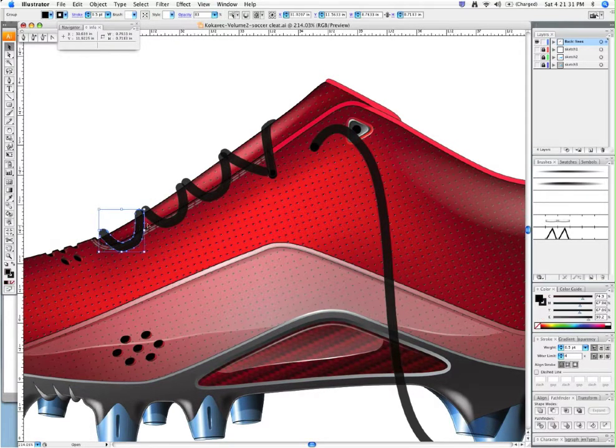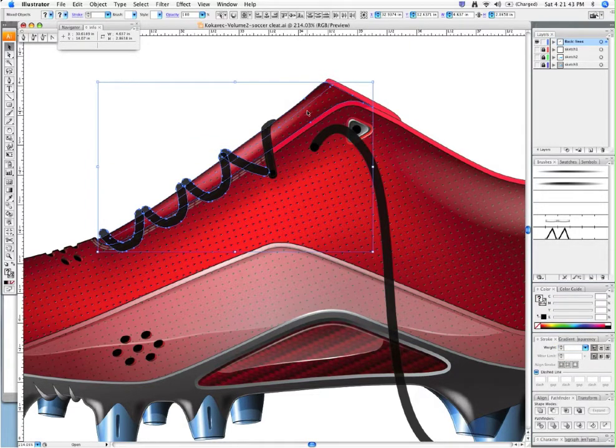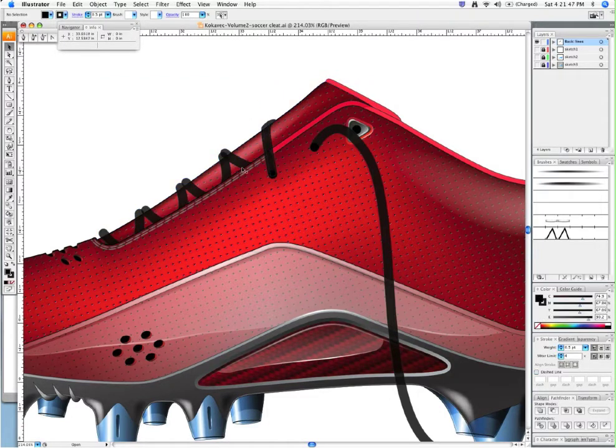Unfortunately, they're on top. We want to bring those back. Just these ones here, because those are underneath this upper material, but on top of the tongue. So we'll select the tongue as well. Let's move that all to the back. And now you can see how the shape is still there, but it's underneath this upper layer.